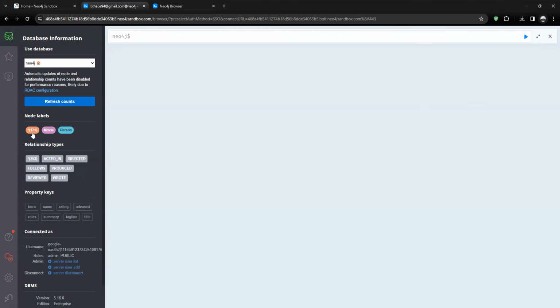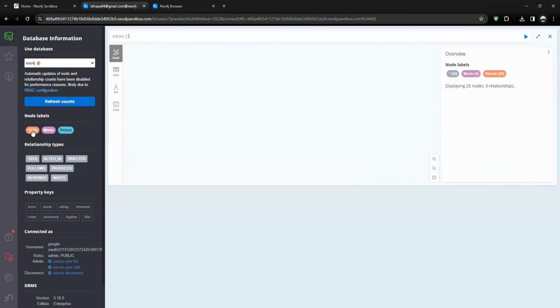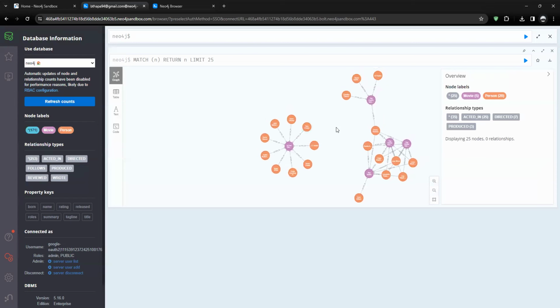This number sign with the star, 171, is the number of entities. It is a combination of the movies, different relationships, different nodes and so forth. There are altogether 171 relationships in this one. So this is an already built-in database.